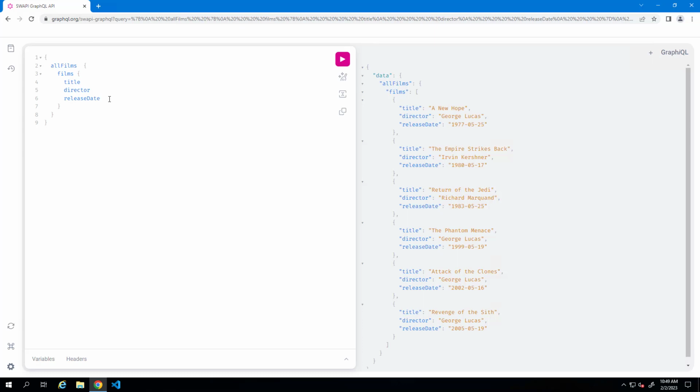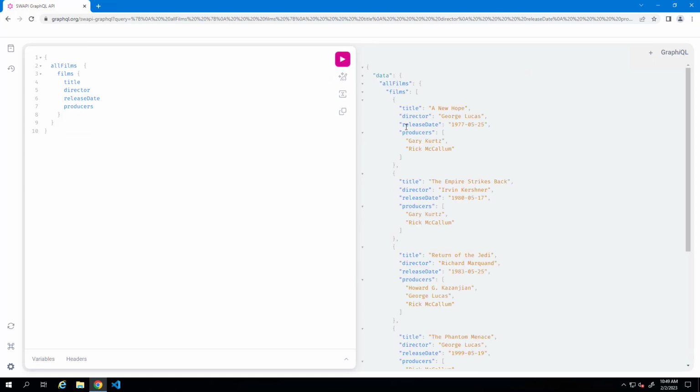So now add a new line right after the release date and type here producers, and again run the query. And note that now we see that in addition to the title, director, and release date, we also see the producer of every film. So that was a very short taste of the power and flexibility of GraphQL. And of course, we will learn much more as we move on with the course.